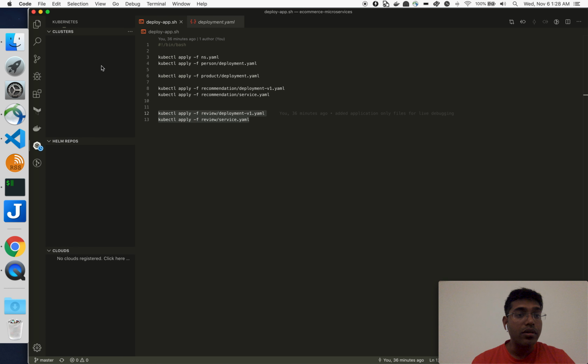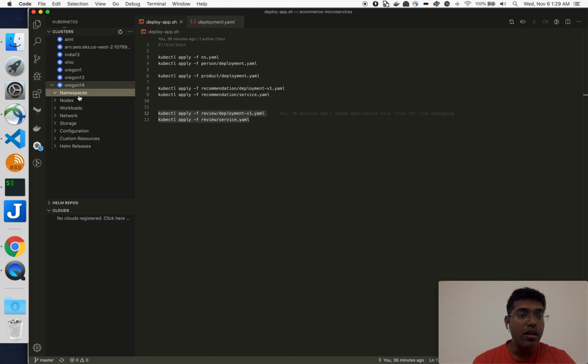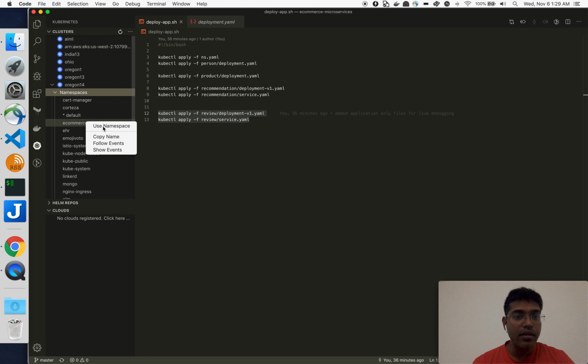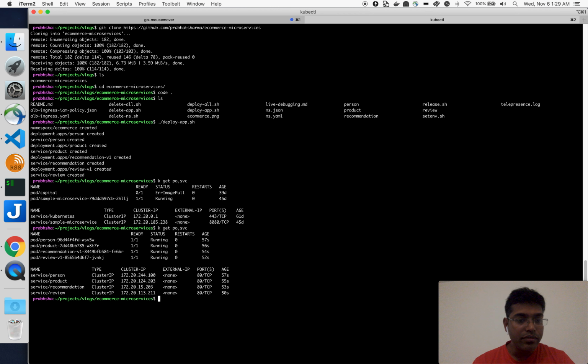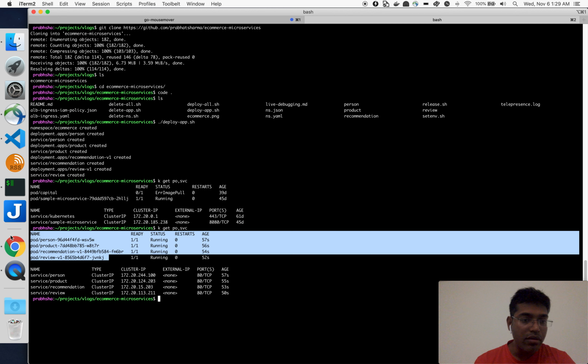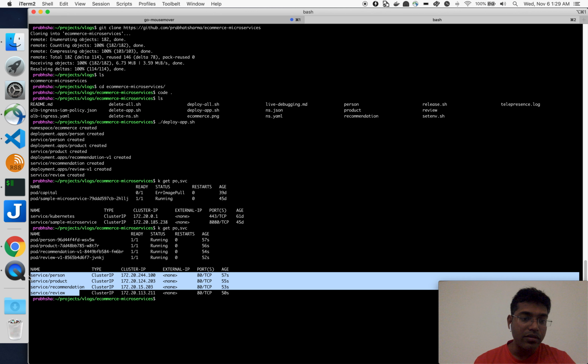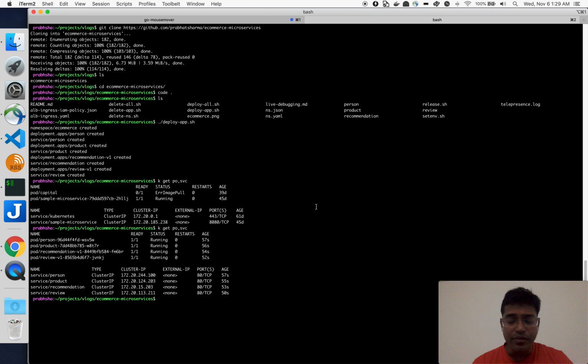I use this Kubernetes plugin for Visual Studio Code, and it looks like we need to go to our e-commerce microservices default namespace. Right click and then use namespace. Once we are done, okay, done. Cool. We've got these four pods running and four corresponding services running. So we're pretty good here.